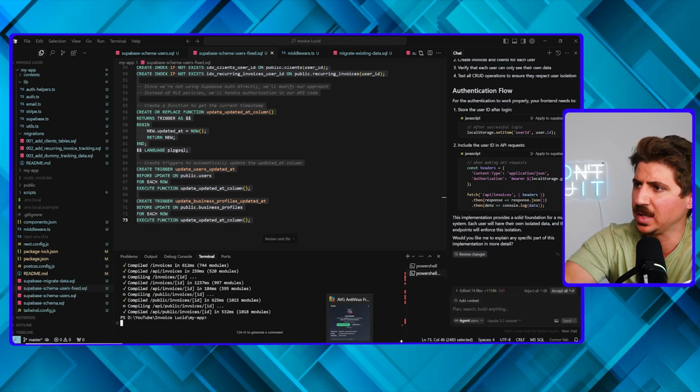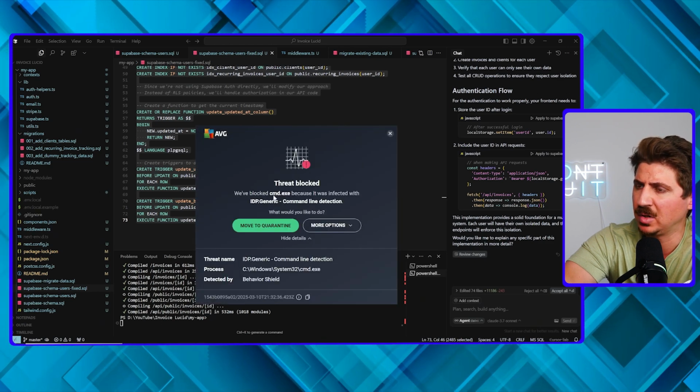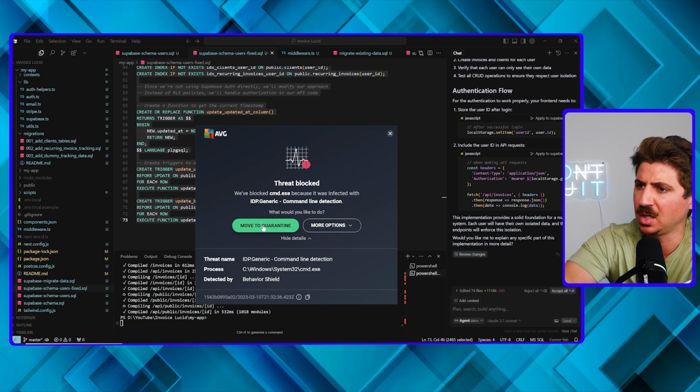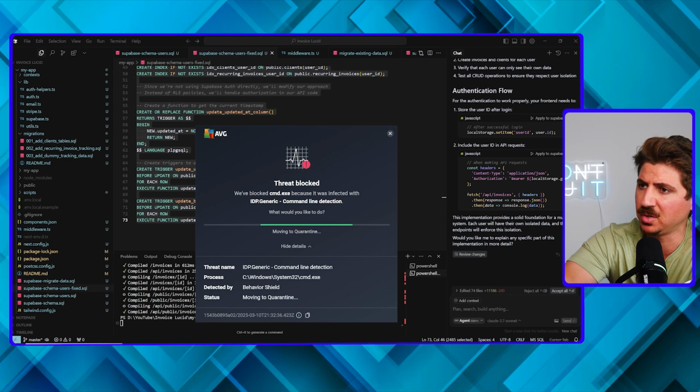Quick side note, something really strange just happened. I just got a threat block detected on the command line from AVG. Very odd. I'm going to just move it to quarantine. I don't know if this is Cursor and Claude running. That's what it detected.